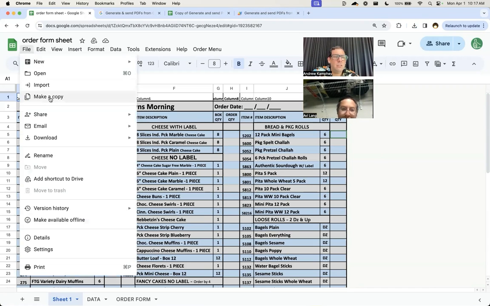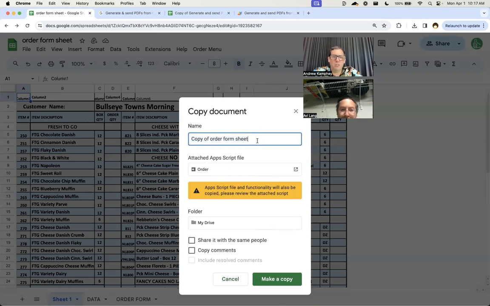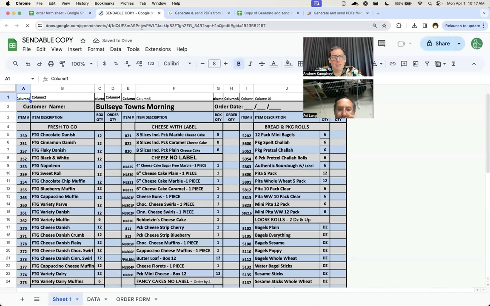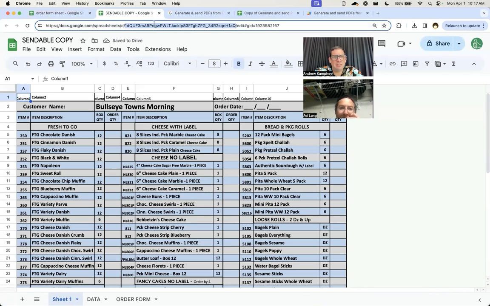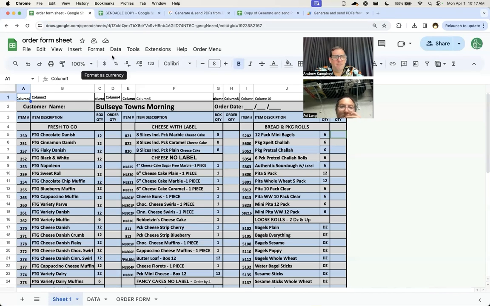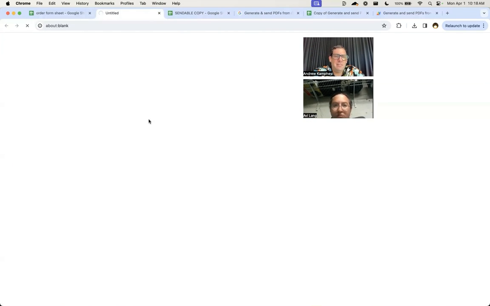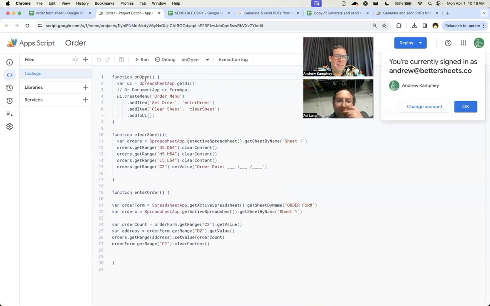So let's do this. I'll make a copy and we're going to call this sendable copy. And in this version, we're going to get this URL. We actually just need this ID of the sheet for our extensions. And sorry, you're also going to have to set this up yourself in your own Google Drive, because I'm doing it in my Google Drive, but let's see. Or it might still work.